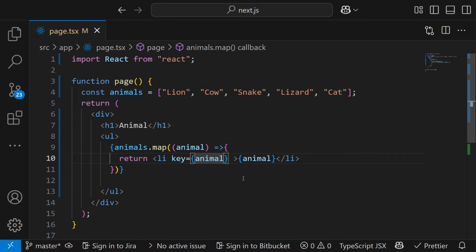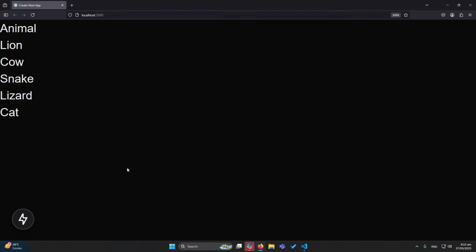Okay, so maybe you can use the current time or whatever you want, but make sure each list item has a unique key. Maybe that key can be matched with the data inside your list item, but this key should be unique. And now you can see that the error is gone, and this list of items is rendered successfully.